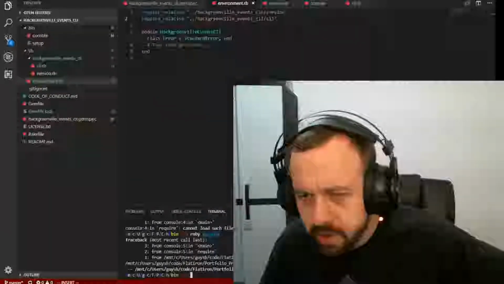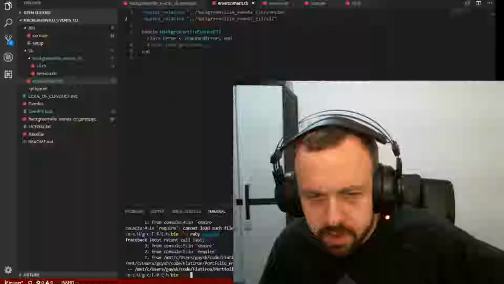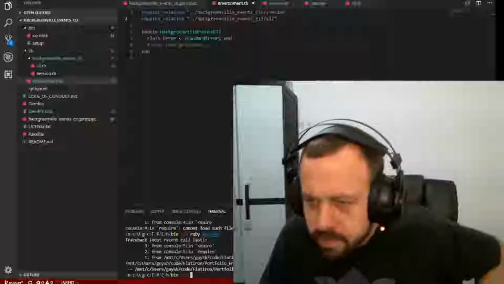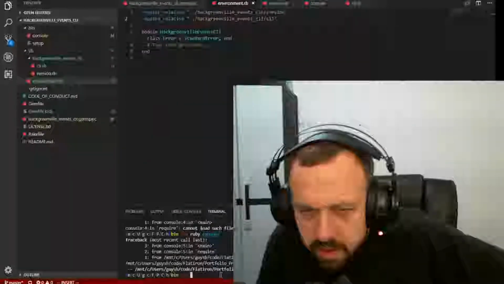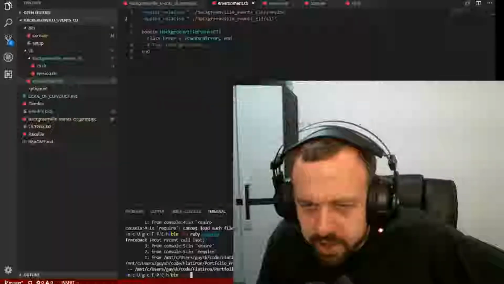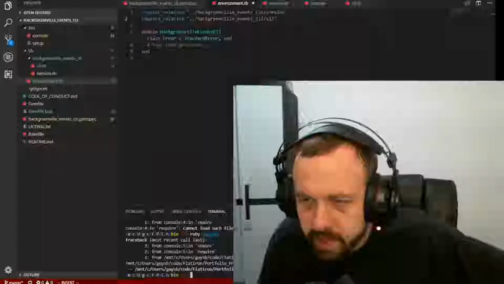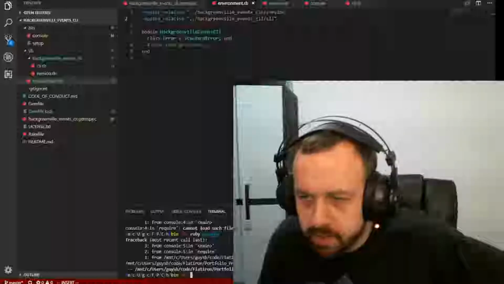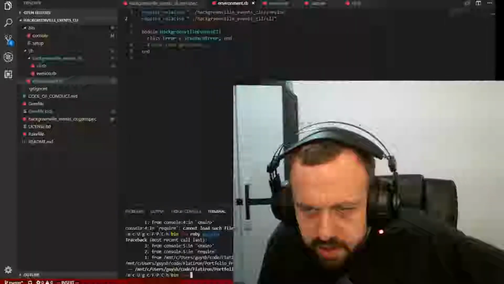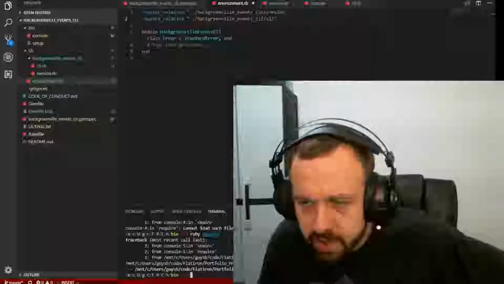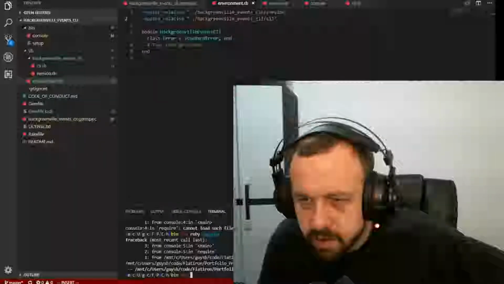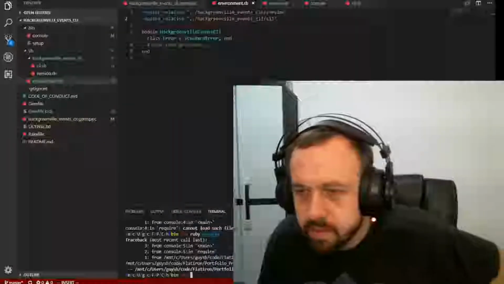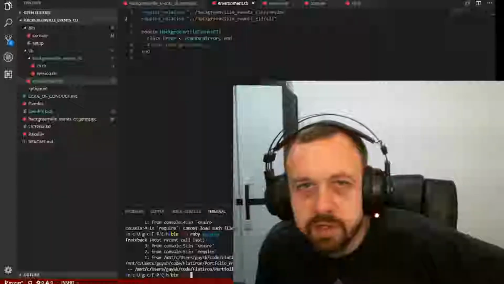Cannot load such file. All right, CLI gem, Greenville event CLI, lib environment. Okay. CLI gem, Greenville events, lib environment. Require relative.